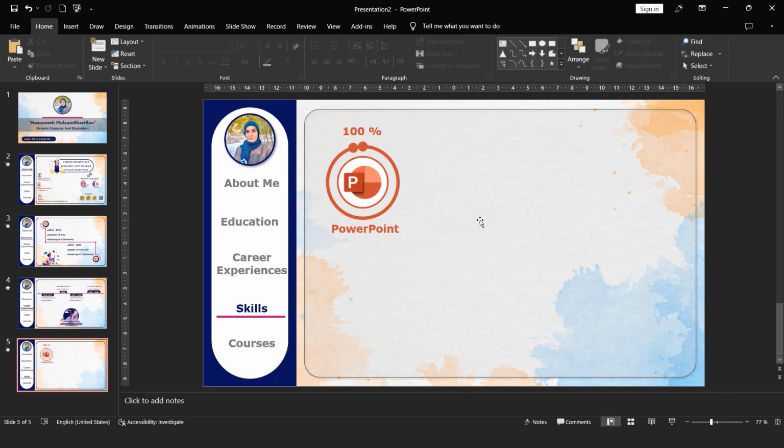This way I show my mastery of PowerPoint software, and I will continue to do the same to show mastery of other software.